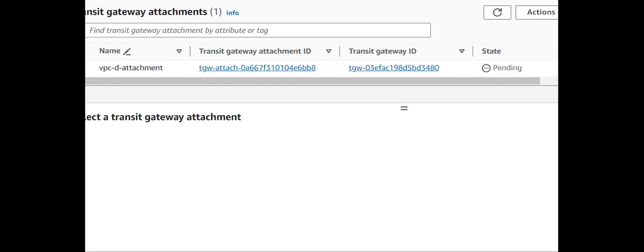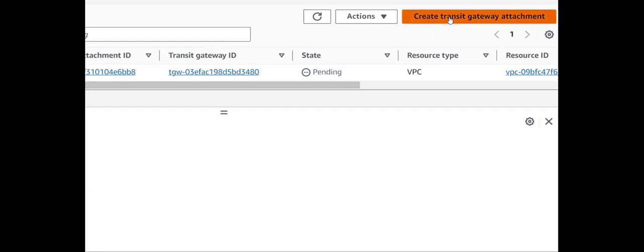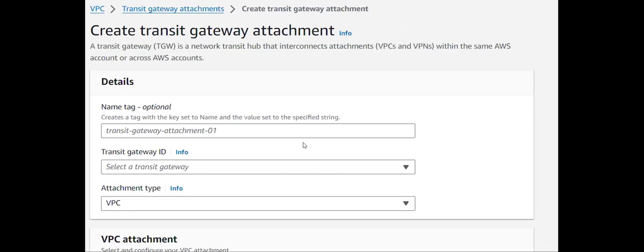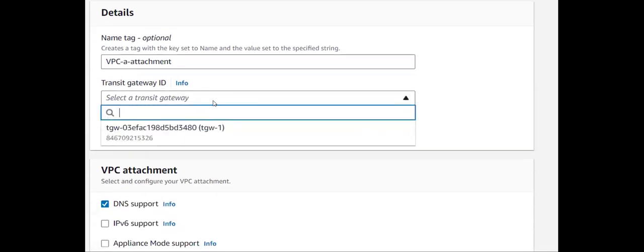Now what I'm expecting, I want to create transit gateway for all the VPCs, right? A, B, C, D. So currently I've created VPC-D related. I want to create VPC-A related attachment and B, C related attachment as well.